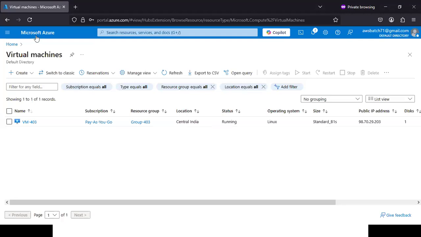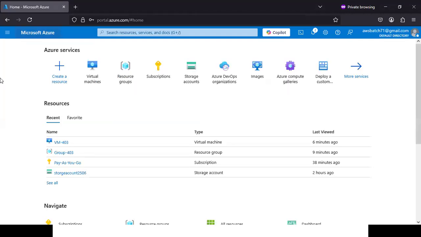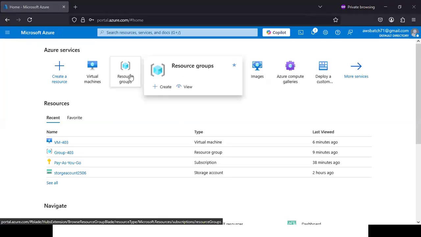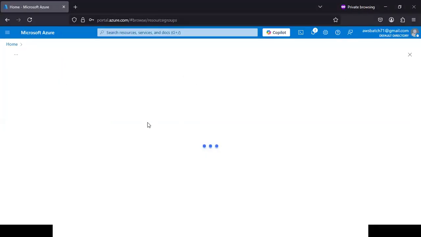Okay. Now, once we complete our practice, what do we have to do? We have to delete our virtual machine. Before deletion, I'm going to my resource group.